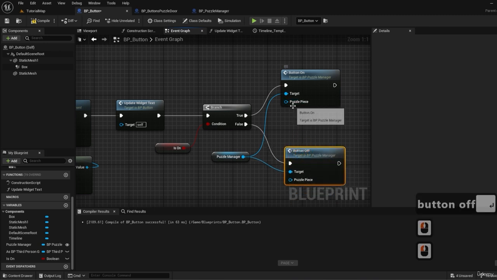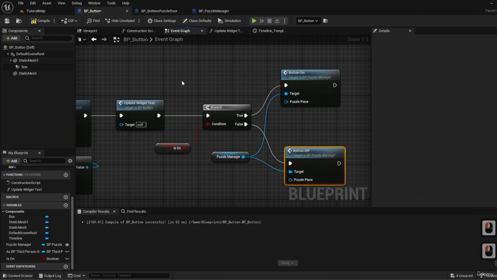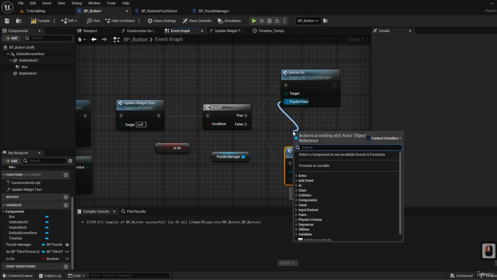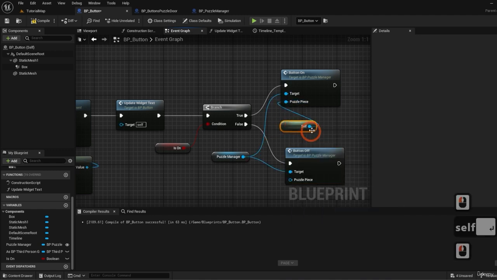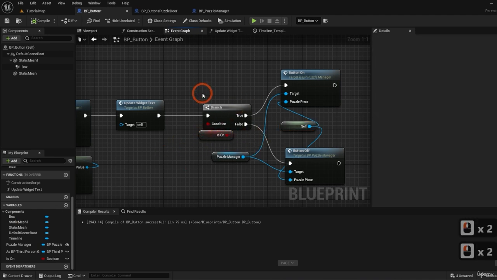And for the puzzle piece, we need a reference to this actor. So to do this, we're gonna just drag a cable and call self. And this is how we bring a reference to the actor that is doing something. Well, it requires to reference itself.